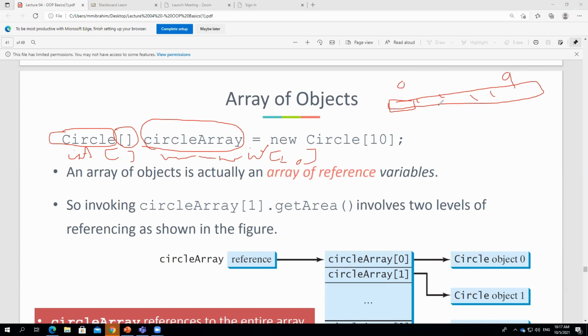These elements are of type object. What is the object type? It is Circle. Okay. Can I deal with each element individually? Yes. For example, I can write circleArray[1].getArea. This is a method inside the array element. Okay. And of course, if we pass this array through a function, the circle array will be passed by reference.